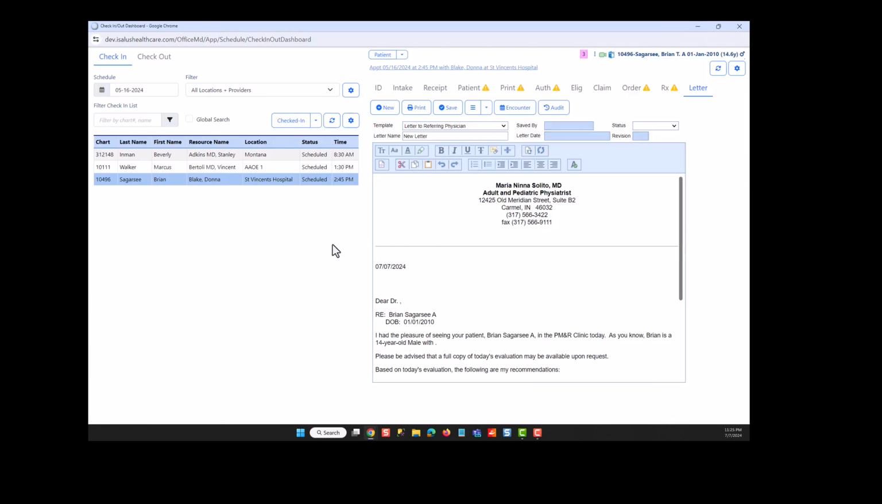Everything in iScheduler will continue to work as it currently does, and users can determine which is the best workflow for their practice and processes.